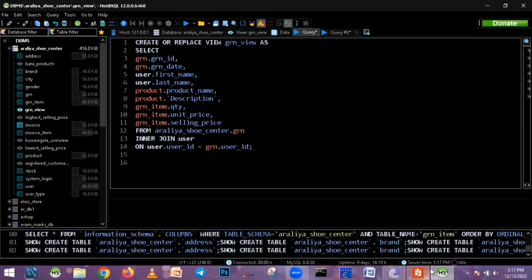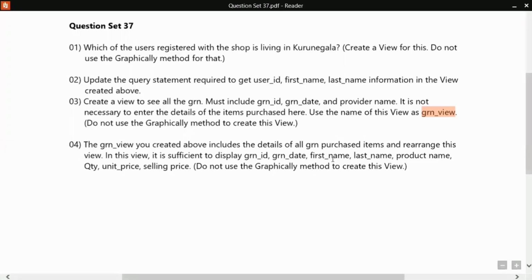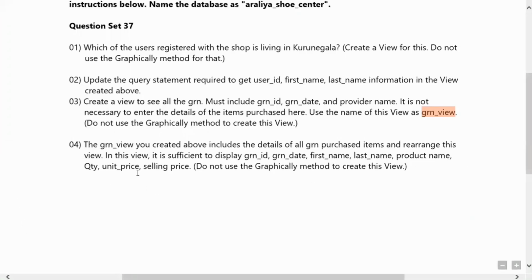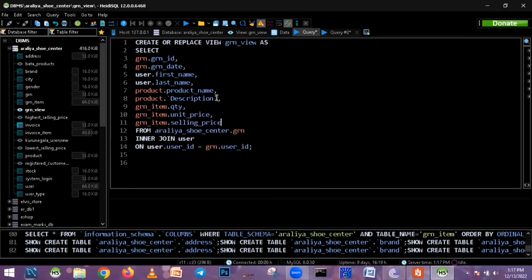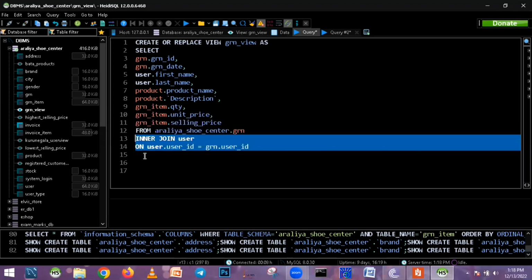Let's double check it really quickly. So grn id, date, first name, last name, product name, quantity, unit price, and selling price. Okay. Yeah, we additionally get the product description. That is kind of important in this view. So we need to get those details from grn. Yeah. So need to connect that user, and now I need to connect product and grn item table to this view. So use inner join. Let's get that.